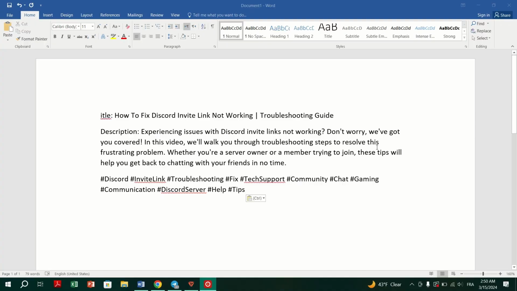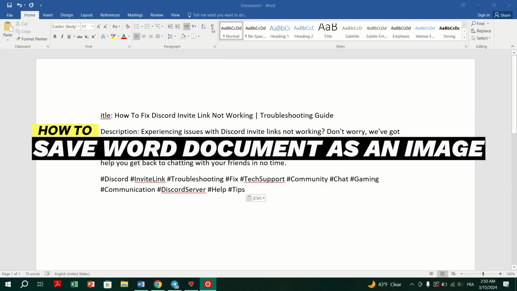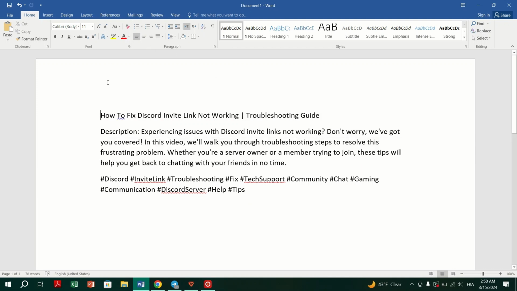In this video, I am going to show you how to save a Word document as an image. Utilizing the Paste Special feature in Microsoft Word allows you to convert text from your document into an image. So follow these steps to save your Word document as an image.